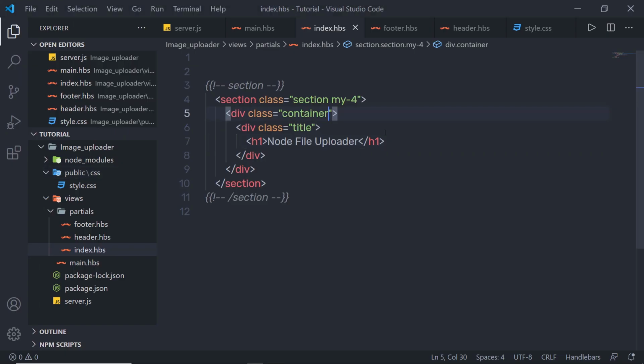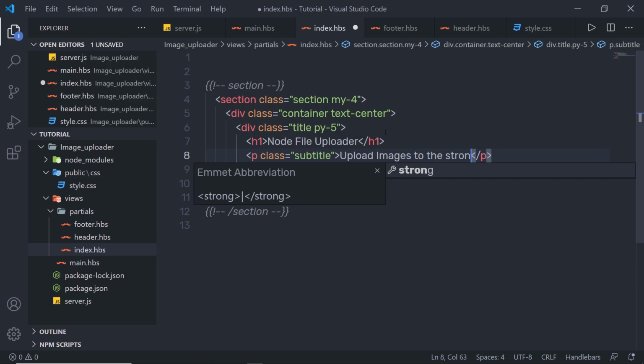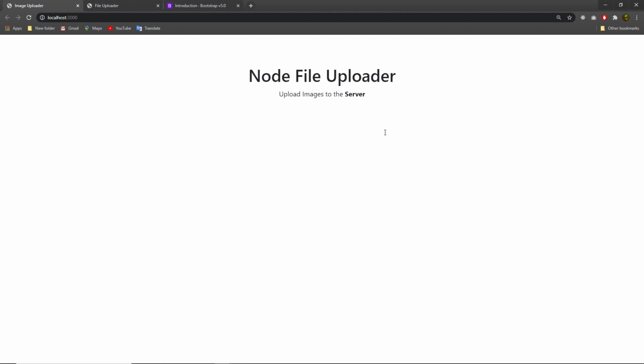And just after that, I'm going to specify the text-center Bootstrap class to center this text. And just after that, I'm going to add some padding. So here I'm going to say py-5. So this will add top and bottom padding to this division tag. And just after this h1 heading tag, I'm going to create my paragraph. To this paragraph, I'm going to specify the class subtitle, and inside this paragraph I'm going to say upload images to the server. So I'm going to say strong here, and inside the strong tag I'm going to say server. I'm going to save the changes, go back to the project and reload it. I'm going to have the result something like this.